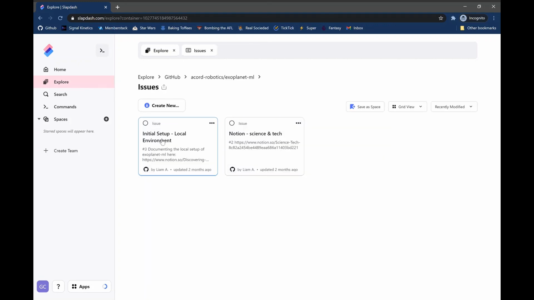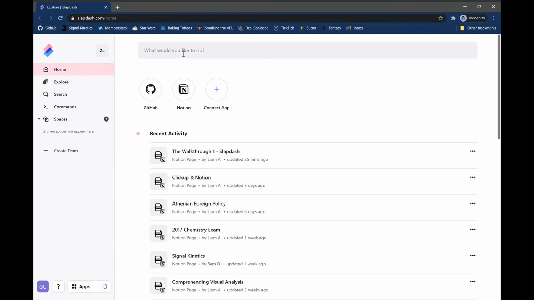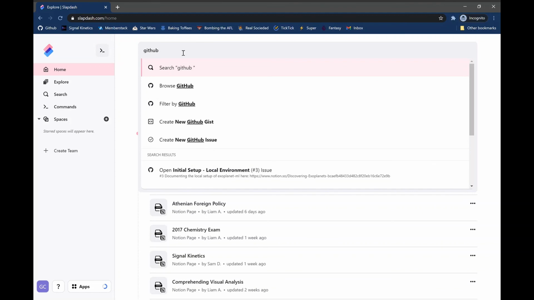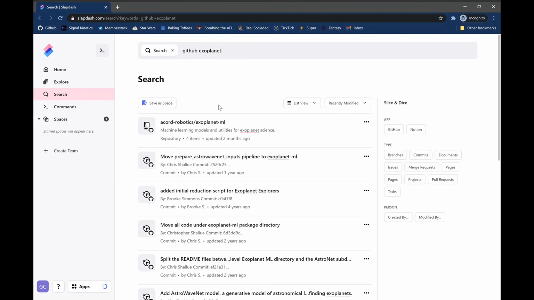We can see initial setup. We can click on that, or we can edit it. So we can rename, close it, copy the link, or open. Or what we could do is go back to home and say GitHub, and search for exoplanet, and that's it. Okay, we have exoplanet ML, and it is in GitHub.